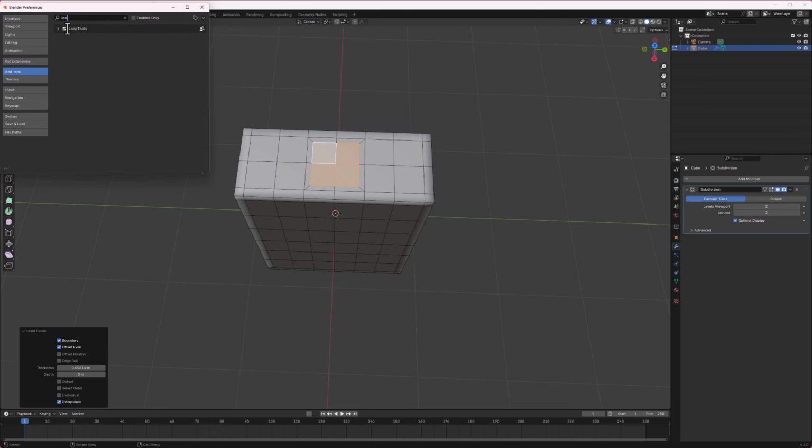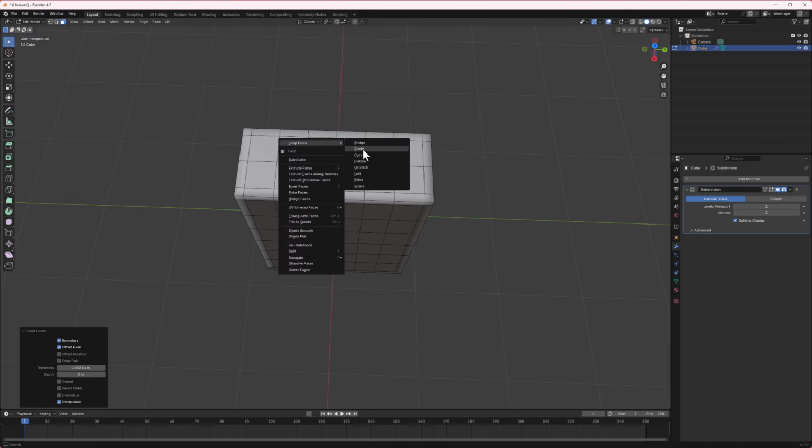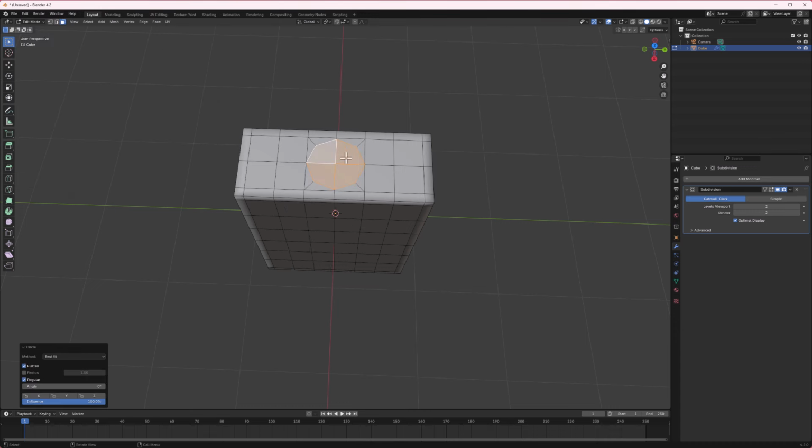And then make sure you have it checked. It's just an add-on that comes by default with Blender. So make sure you have your loop tools checked, and then right click, loop tools, and then circles. We click on it, it turns all those quads into circles.